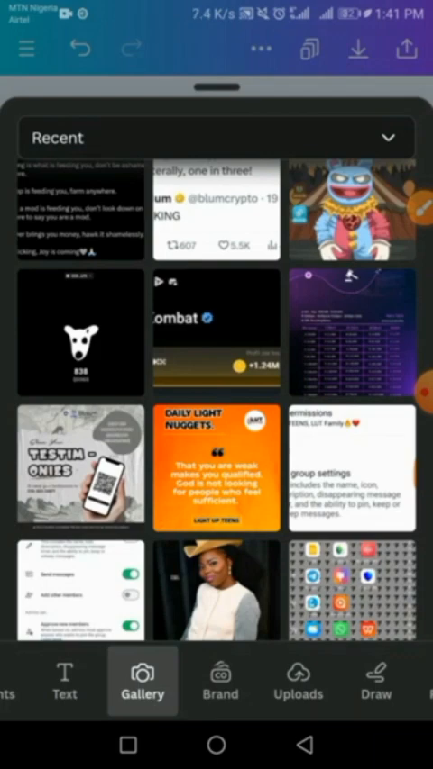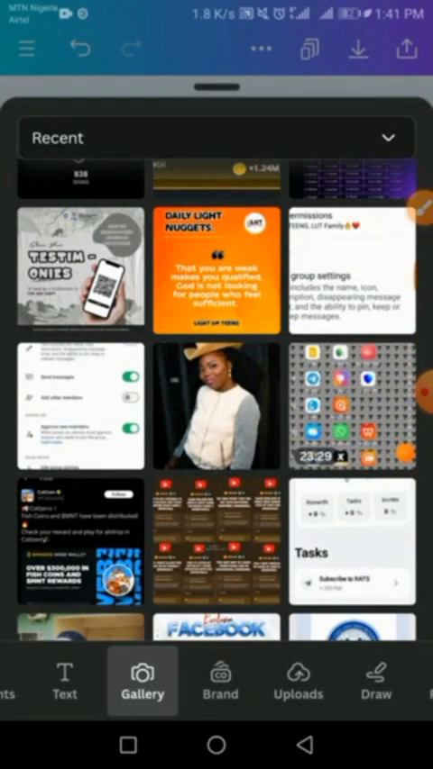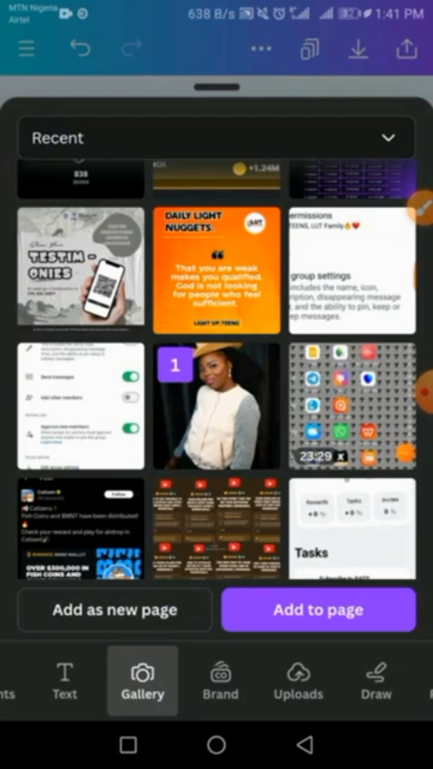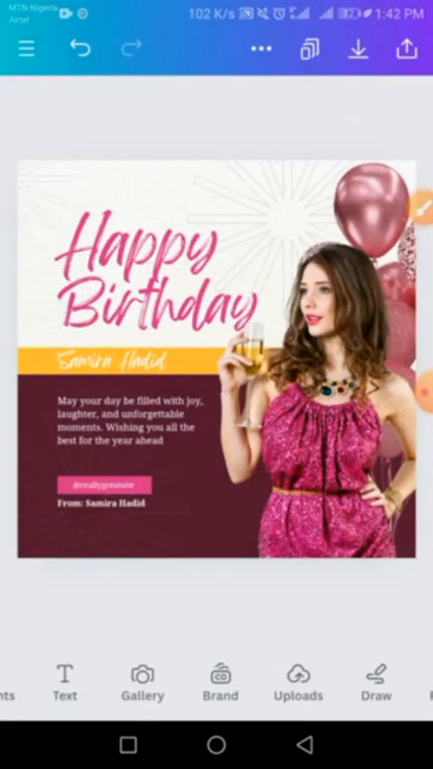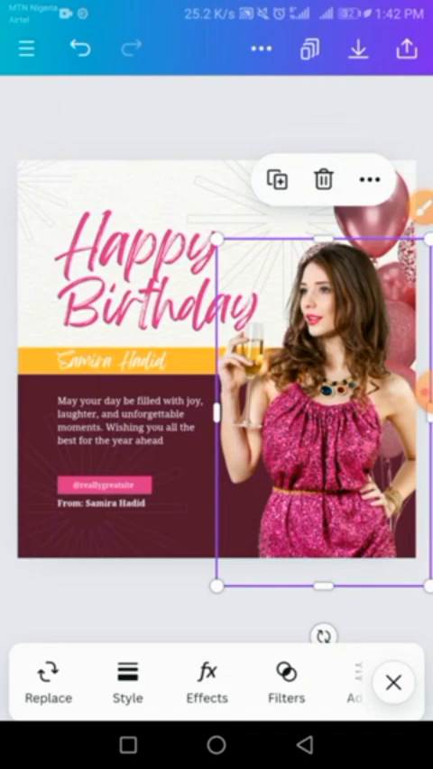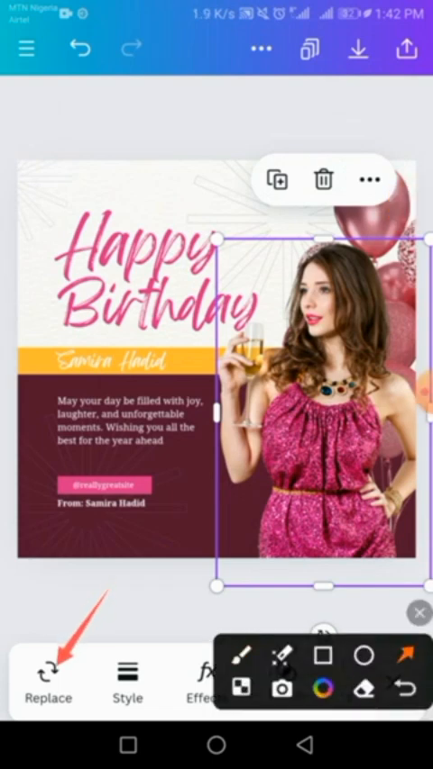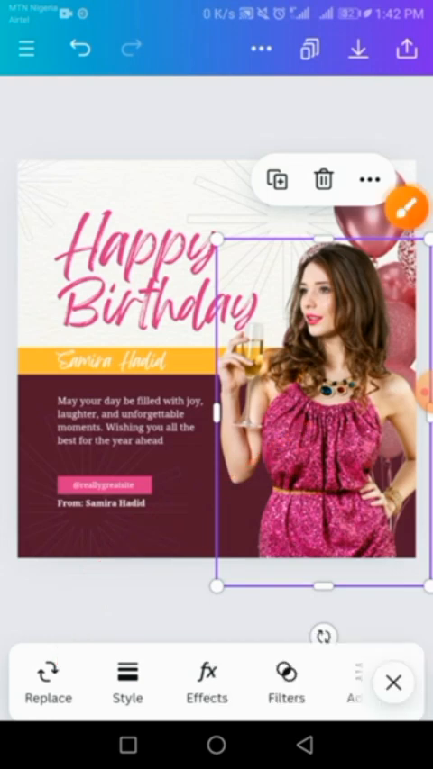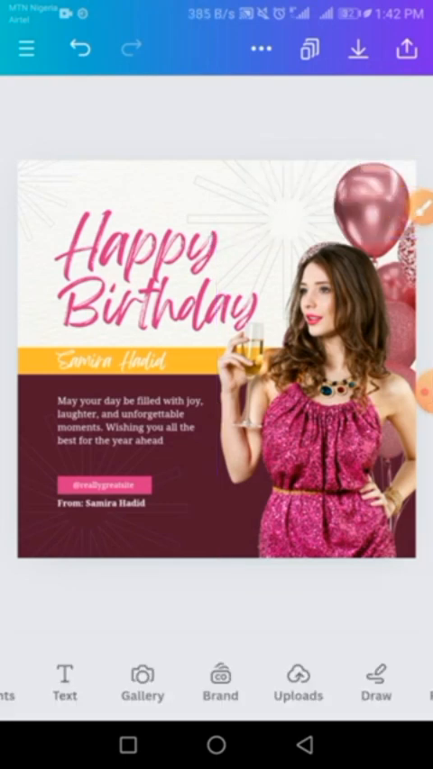So now I chose this particular picture, and then I've added it to the page. Or better still, we could have just tapped on this picture and then replaced it instead. We'll choose this replace. When you choose replace, the picture you select will automatically change. This particular one will change to the one you select. But then it will remove the background automatically. But I want to remove the background myself, that's why I'm doing it gradually so that you understand.